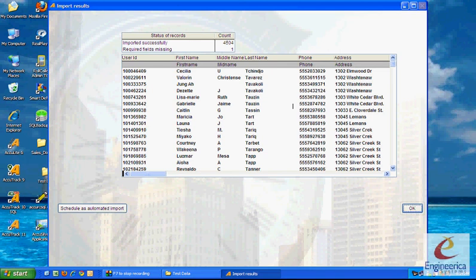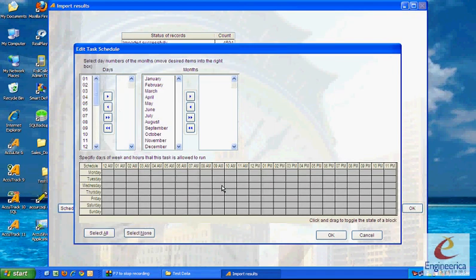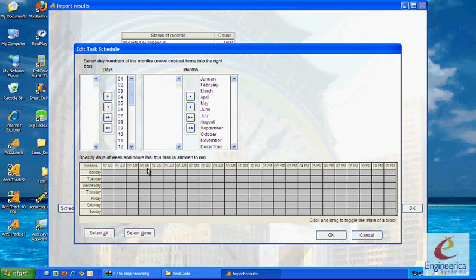Now, if you look at the bottom left of the screen, you'll see there's a little button, Schedules Automated Import. If you click on that, you can actually tell AccuTrack to go grab this file and import it every day or every month or whatever you want. I'm going to say every day of the month and every month of the year between 3 and 4 a.m. and maybe between 10 and 11 p.m. I want AccuTrack to go grab that file and import it.